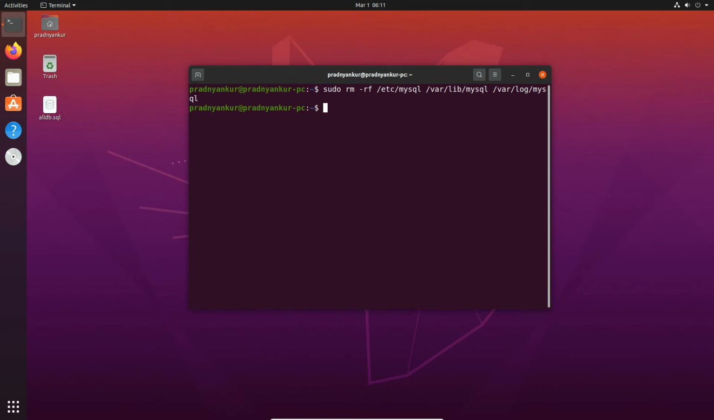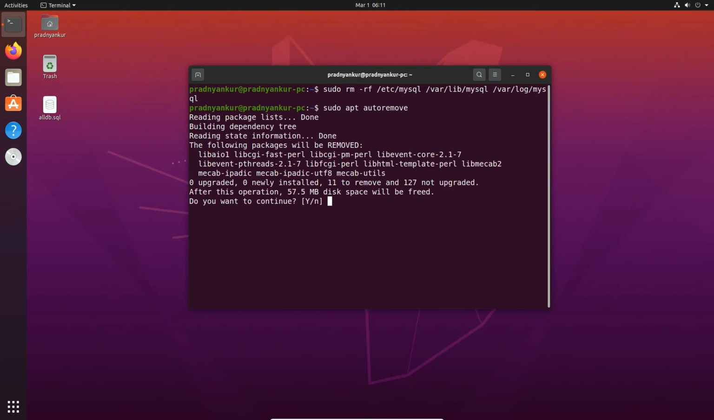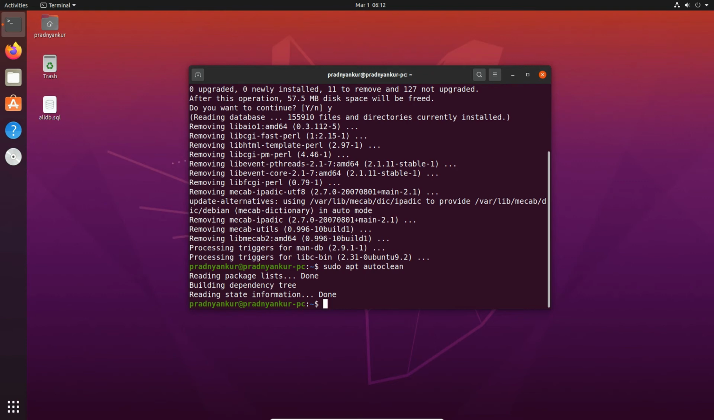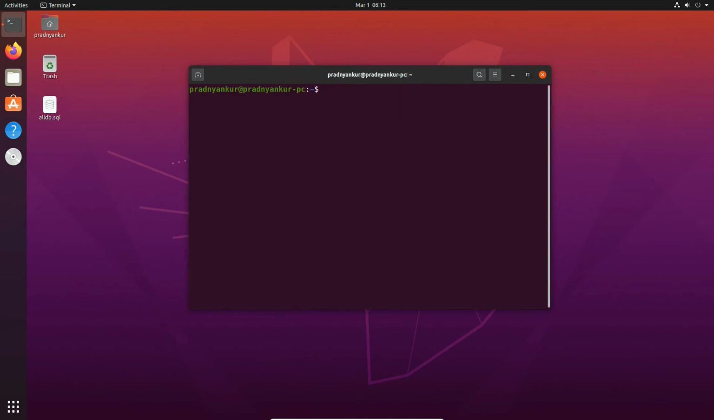Now remove all the packages that were installed while installing MySQL in our system. Type sudo apt autoremove. Press enter. Press Y to confirm and remove the packages. And finally auto clean the packages using sudo apt autoclean. Press enter. And that's it. We successfully and completely uninstalled or removed MySQL database from our Linux Ubuntu operating system. I'll clear the screen and close terminal window.